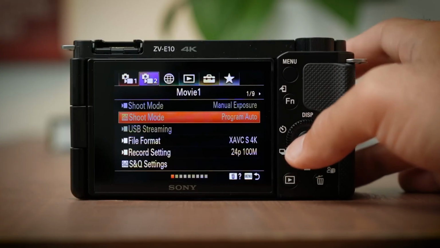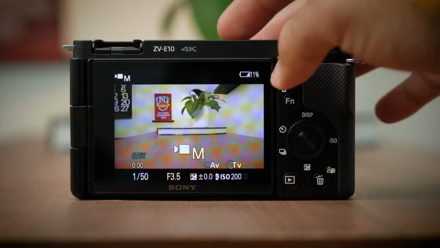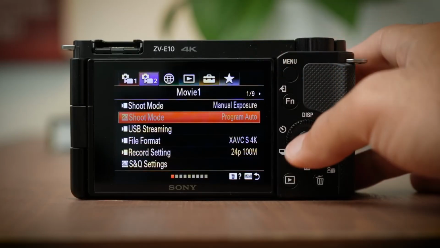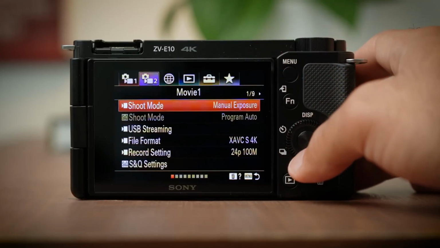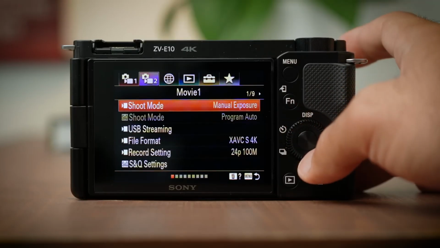Then we're gonna move into this. Let me put it in video mode so all this turns on. So we're in video mode, that's why it was grayed out. But on this first page, you have your shoot mode, which again could be accessed by the FN button when you're in the main shooting stuff.